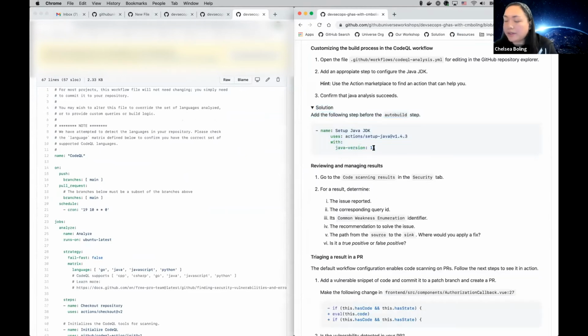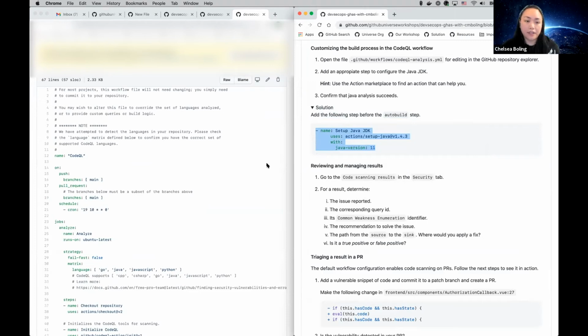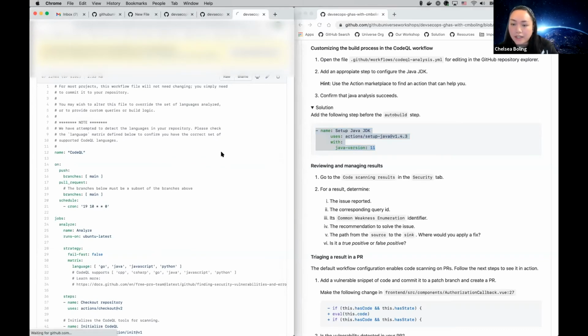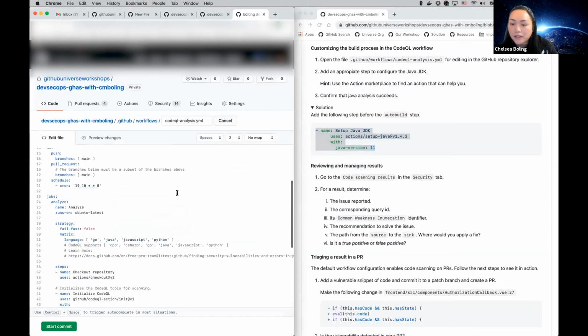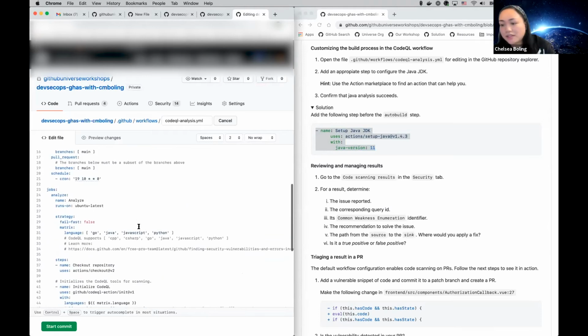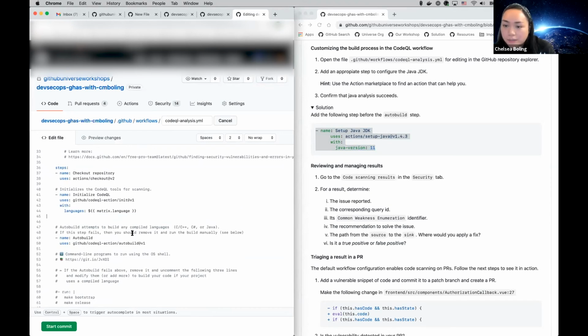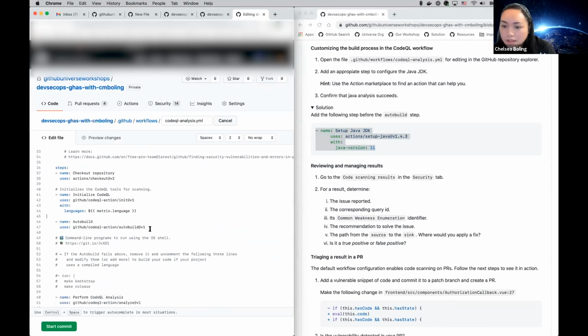Okay, so the solution to this is to actually set up the Java JDK, right? And we have an action for that called setup Java at this version, Java version 11. So you can either type it, or if you don't want to type it, you can just copy and paste. Okay, so we're going to add that step right after initializing CodeQL. And if you want, you can remove some of these comments if you think they're clouding up your space. I'll try to remove some of these. Okay, remove this so it's all clean.